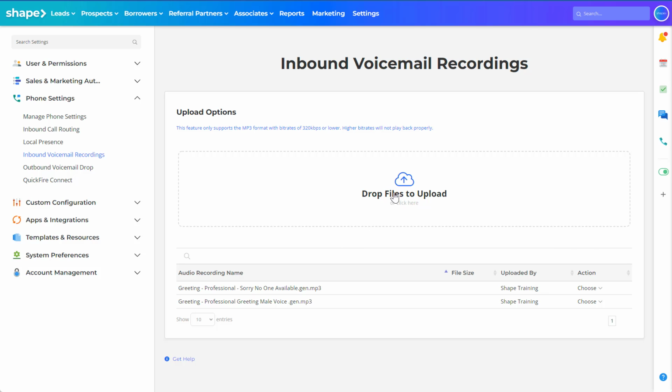Simply click and drag your audio file into the Upload section or choose a file from your device to upload. It's important to note that this feature only supports the MP3 format with bit rates of 320 kilobytes per second or lower. Higher bit rates won't play back properly.